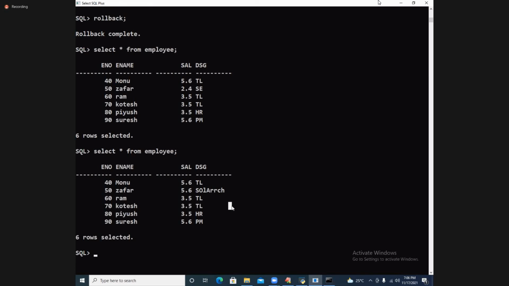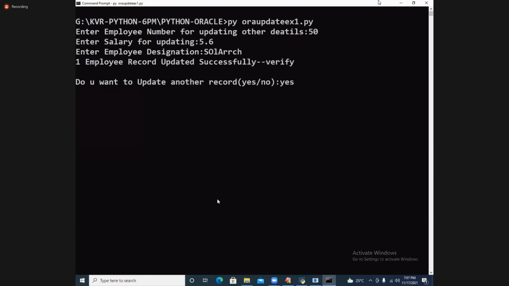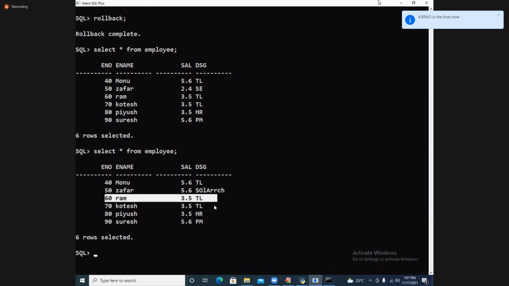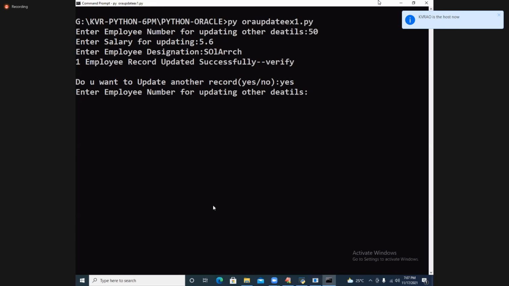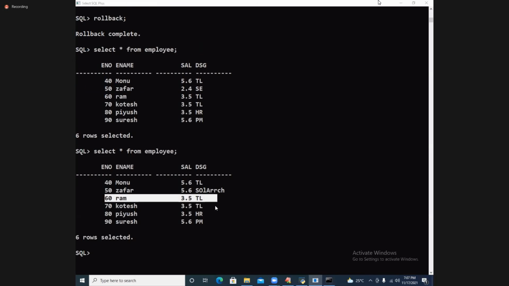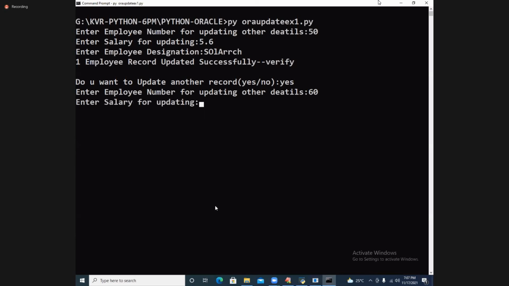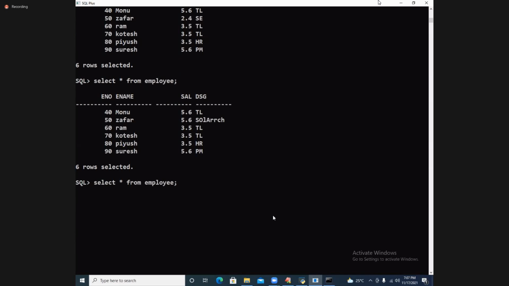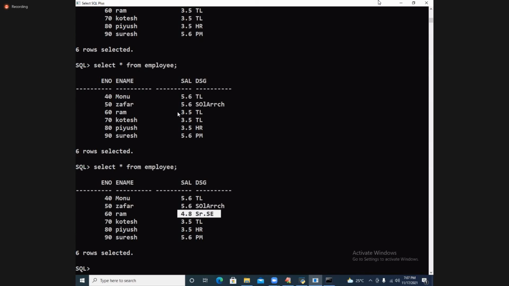Next, I want to update another record. Yes, I want to update. Enter the employee number for other details. I will take Rom. Employee number, what is that number? 60. Update the salary for senior SC. Updated successfully. Go there and see select star from employee. It is updated. Senior SC.